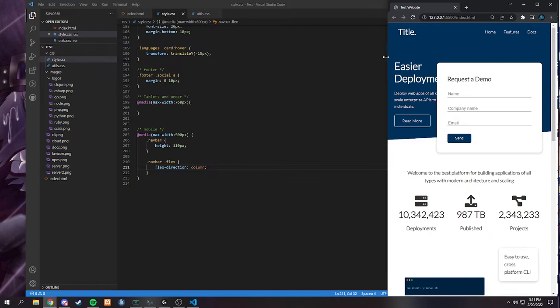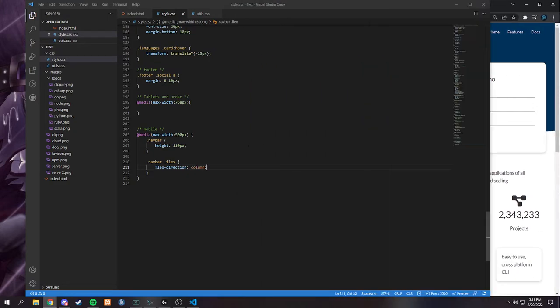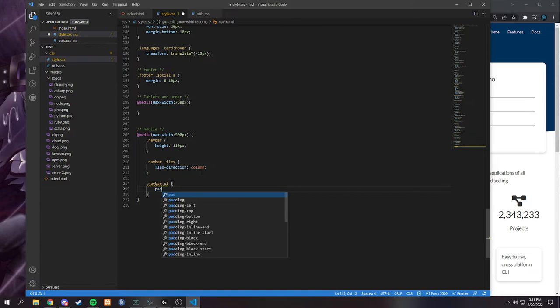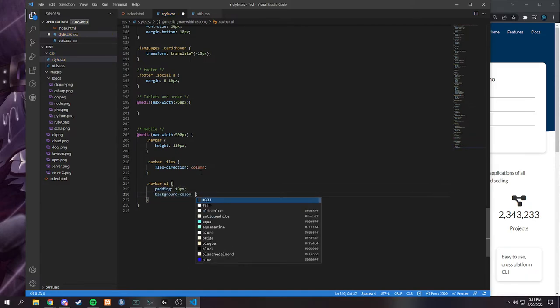So for nav bar UL, I'm going to add padding of 10 pixels, and I want to give it kind of a transparent background. Let's give it a background color of RGBA 0, 0, 0, 0.1, and that gives it a kind of cool transparent background.